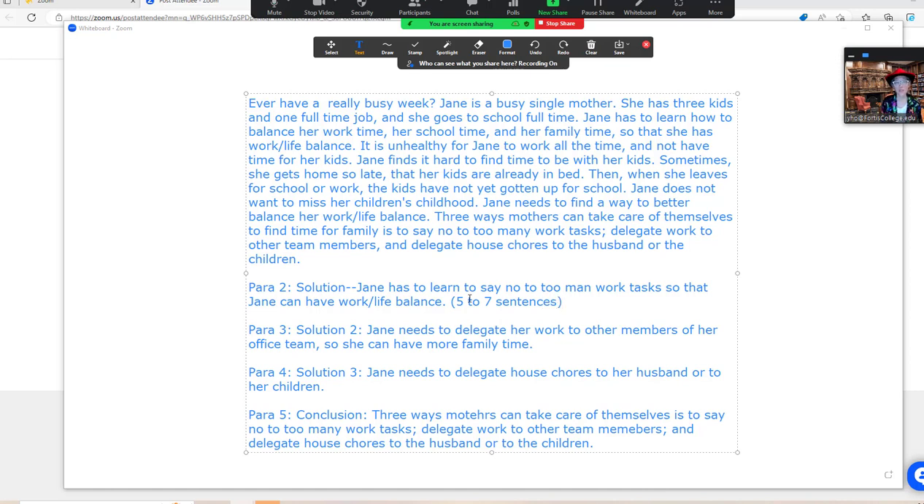And so you're going to write 5 to 7 sentences about saying no to too many work tasks. Then you're going to write 5 to 7 sentences about how you're going to delegate work to other people in your office. And then you're going to write 5 to 7 sentences about how you're going to delegate house chores to your husband or to your children, so that your children can learn discipline and not take you for granted. And so remember, each paragraph needs to have 5 to 7 sentences. So this pretty much wraps up your problem solution essay. So each week I give you another example of the problem solution essay.